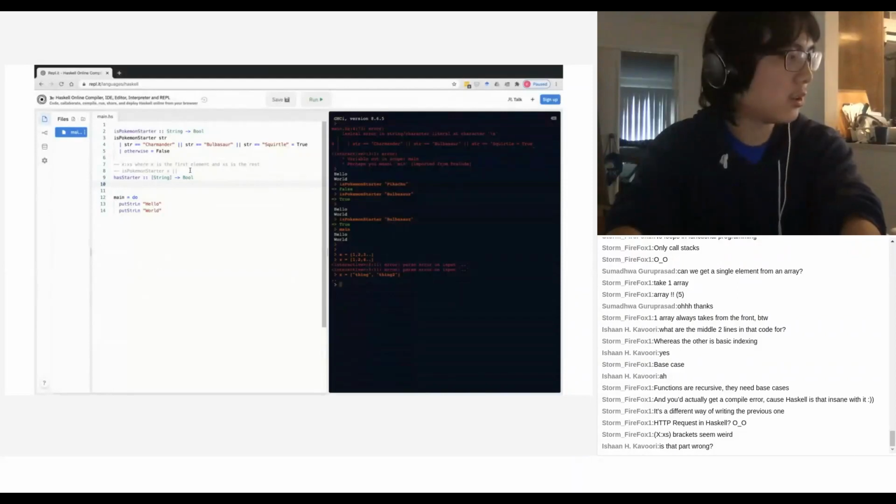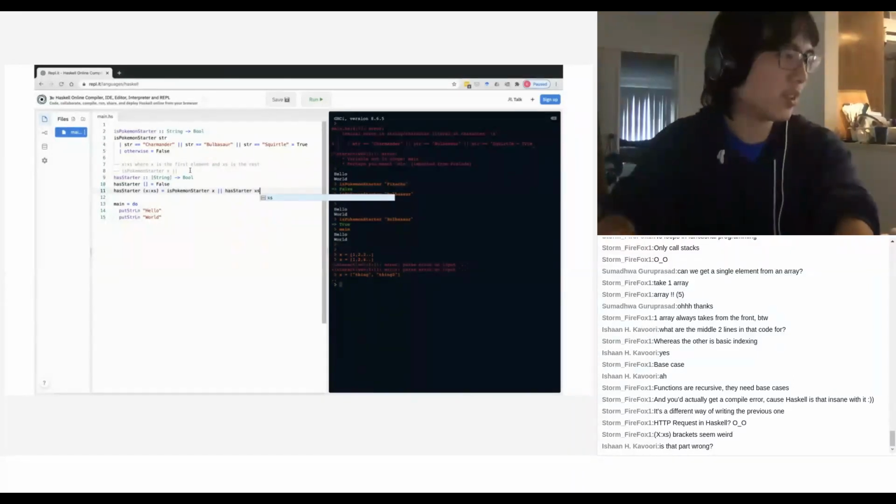What we want to do first is check our base case. As starter, if our list is empty, it should get false, right? And if our list is not empty, it has x and xs. We want to check if the first Pokemon on the list is a starter Pokemon, and OR it with whether there's a starter Pokemon in the rest of the list. Let's actually check if this works, because that's basically what Ishan wrote.